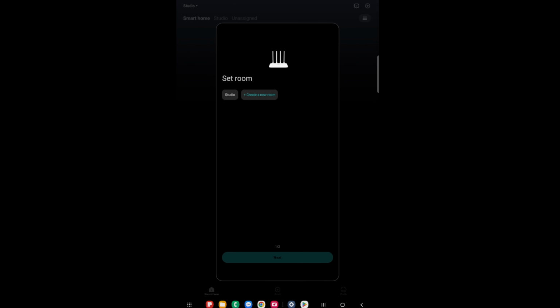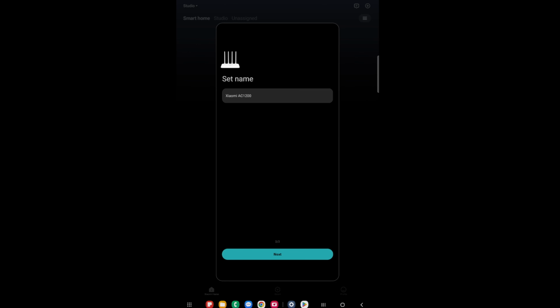Once that is done, we will select a room. We are going to put this in the studio because that's where it is. Next, we're going to keep the name the same because it's easier to identify on the app as well as the network. We're going to say next.